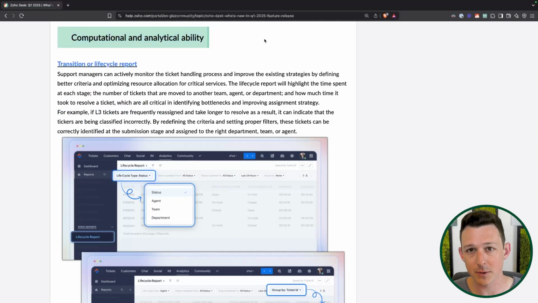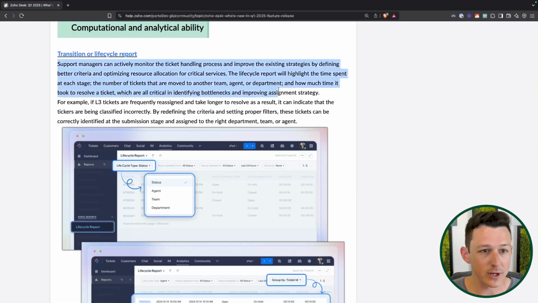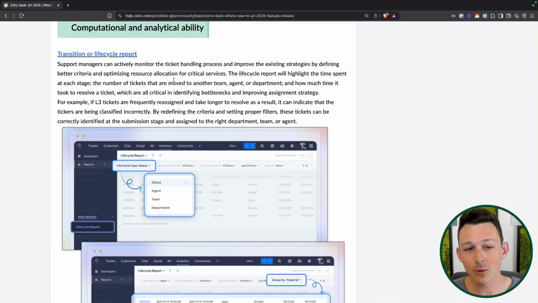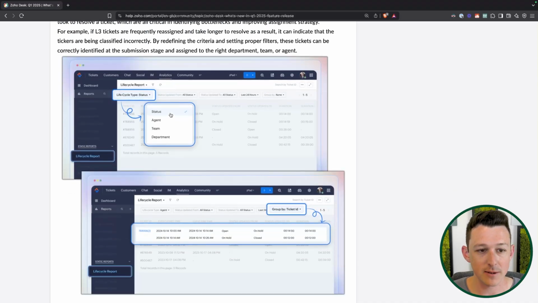Next, we're going to take a look at some of the new reporting tools. So one of the big ones is transition and lifecycle reporting. Basically, what this means is we're looking by tickets to see all of the various changes that have occurred over time for that particular ticket.